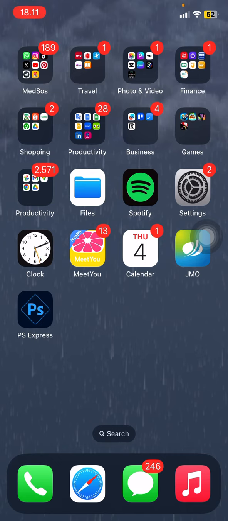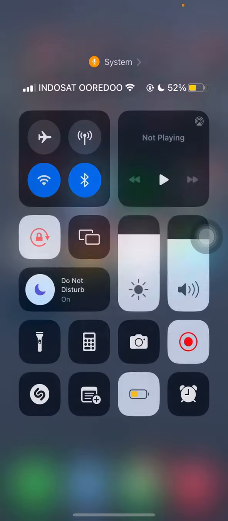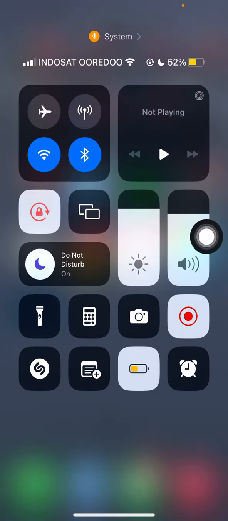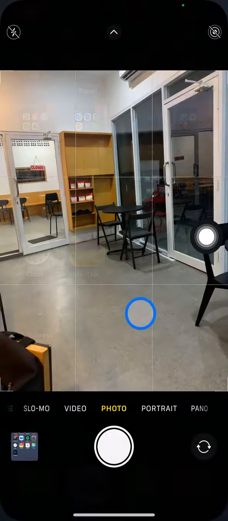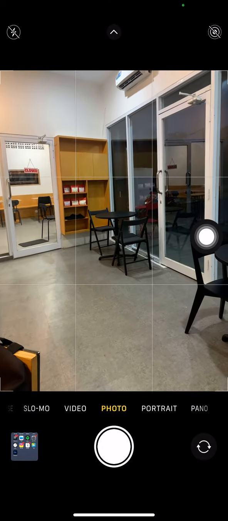In this video I would like to show you about the iPhone XR camera features and how to turn on Live Photo on your iPhone XR. So the thing you need to do is just open your camera. You can slide your screen downward and open the camera. If you already have the shortcut for opening it, then you just need to click it. And here is the camera of the iPhone XR.